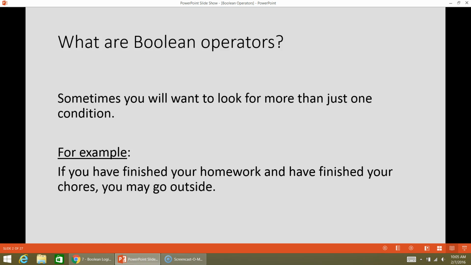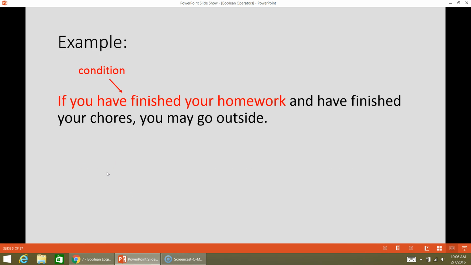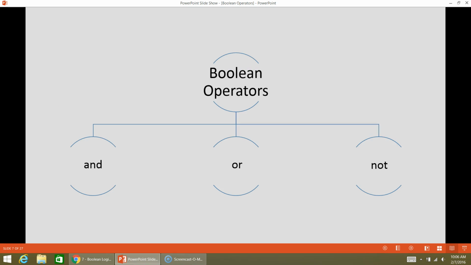So our example of something where we want to look for more than one condition, you can see that the example here says: if you have finished your homework and you have finished your chores, you may go outside. And what that tells us is just like our conditional statements, we have one condition, but in this case we actually have a second condition. And then we have an action that is related to those conditions. But our Boolean operator is the "and" there, telling us that both of those conditions must receive a true answer before the action is actually prompted.